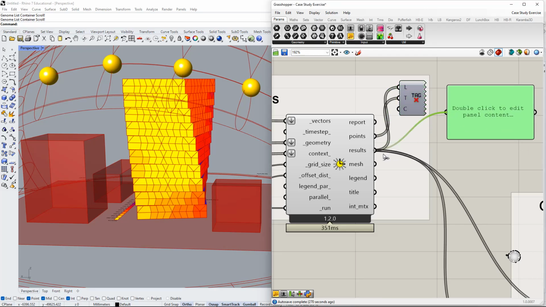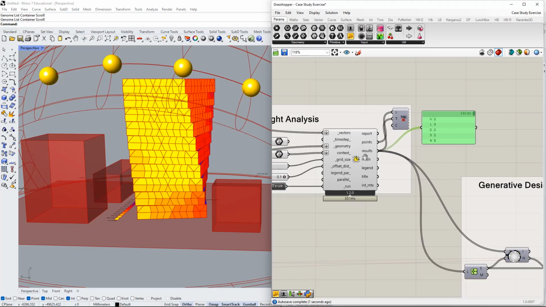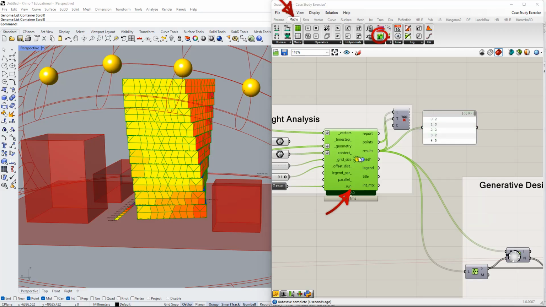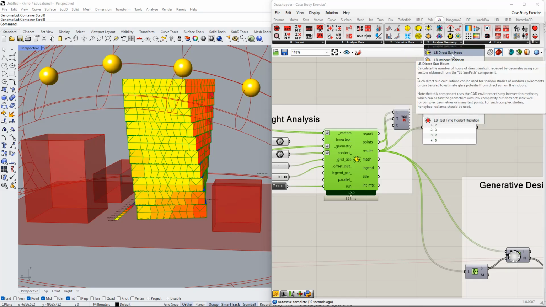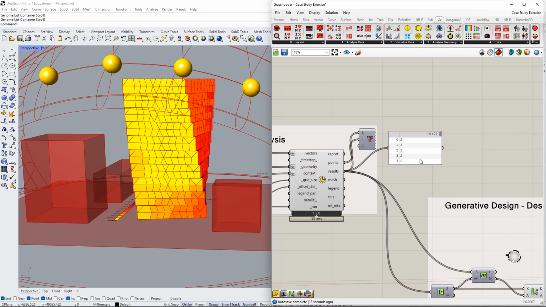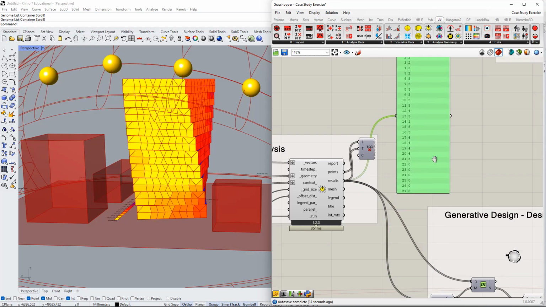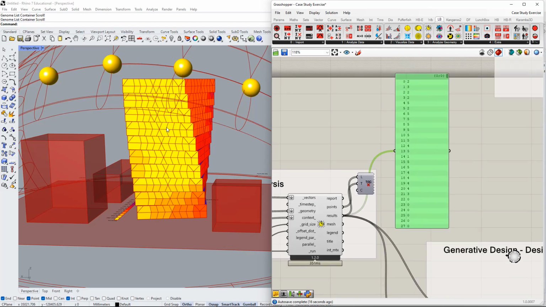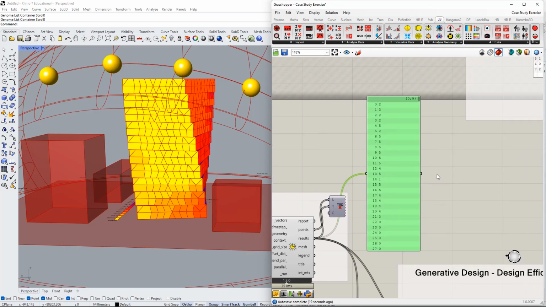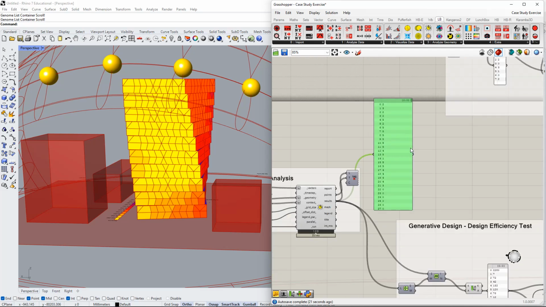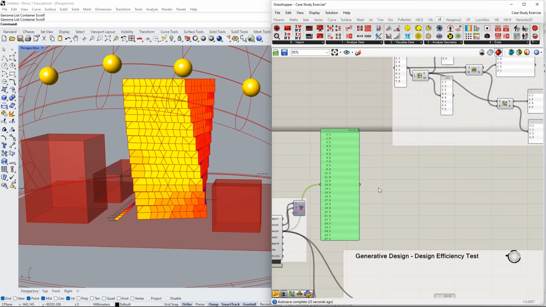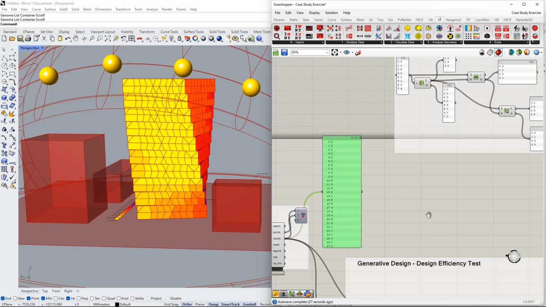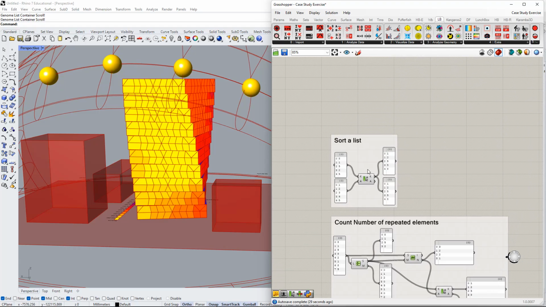So again, just to visualize, you get results from this Ladybug daylight analysis. If you go to Ladybug, you have a few analyses. This one is direct sun, as in the previous video tutorial, and the result is the amount of hours that each one of these squares gets. Now to organize that, so I can easily tell which one is 10 hours, which one is 0 hours, you need to sort that list.